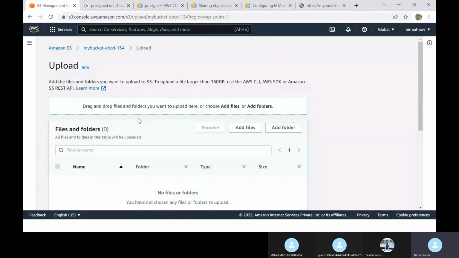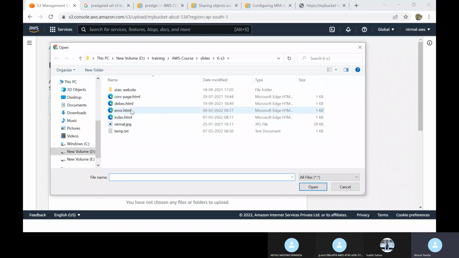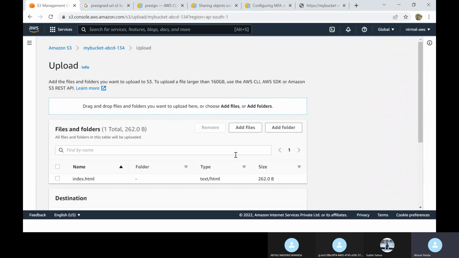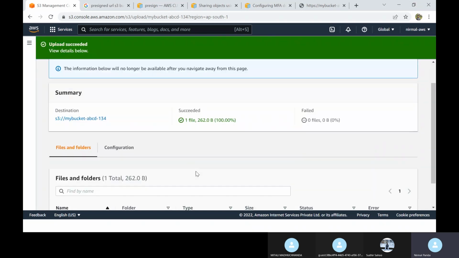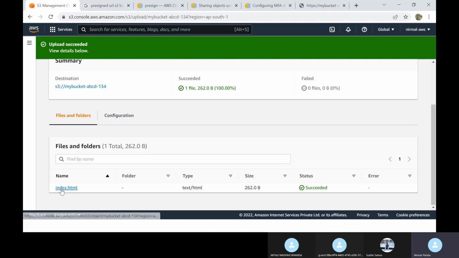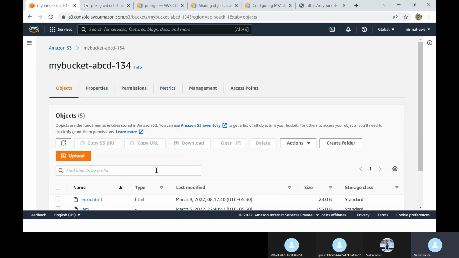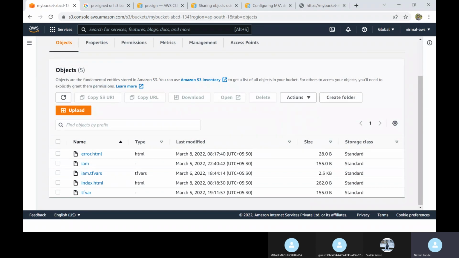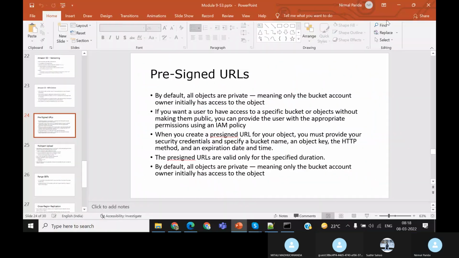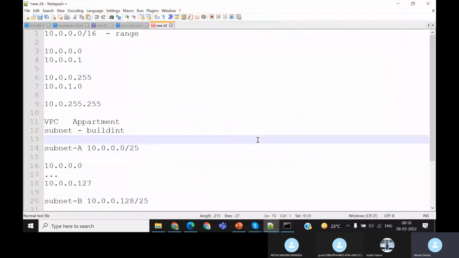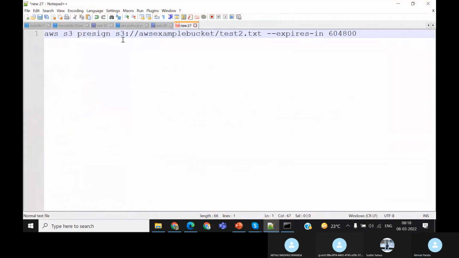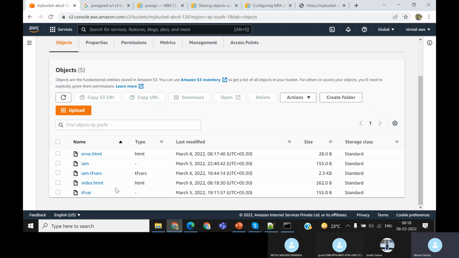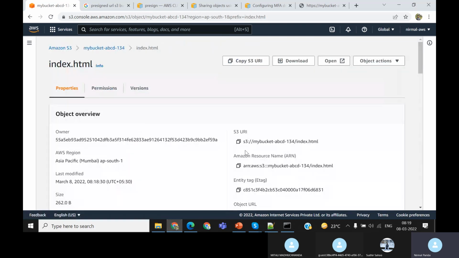So let me upload, add files, the index, upload, and this is the index, close. The AWS command is AWS S3 presign, and this will be the ARN of your object and expire in this time. So let's see, this is your object and this is your URL.